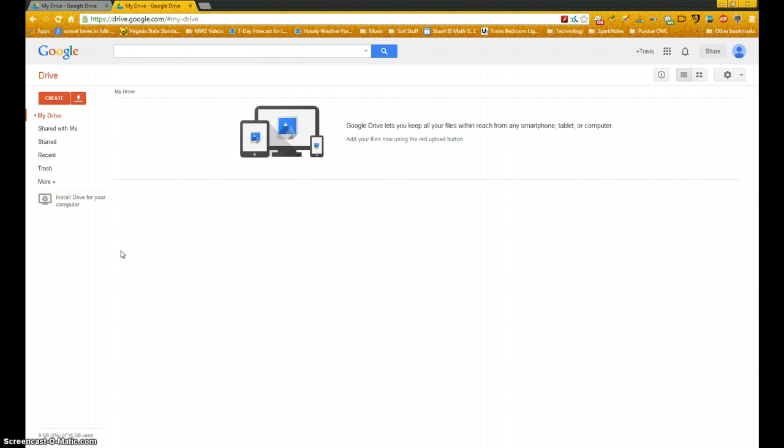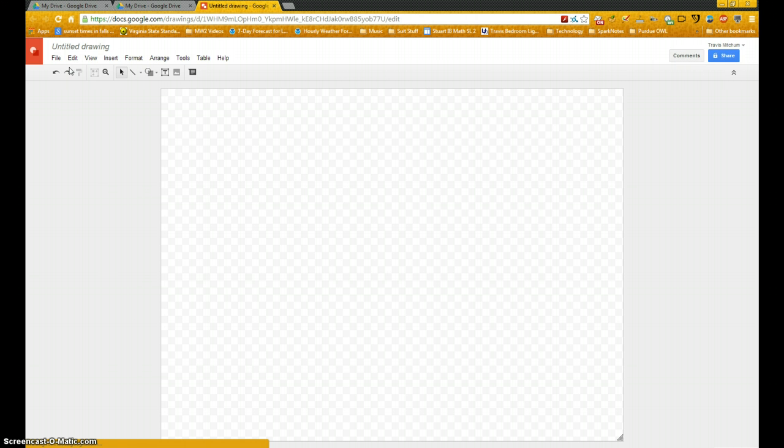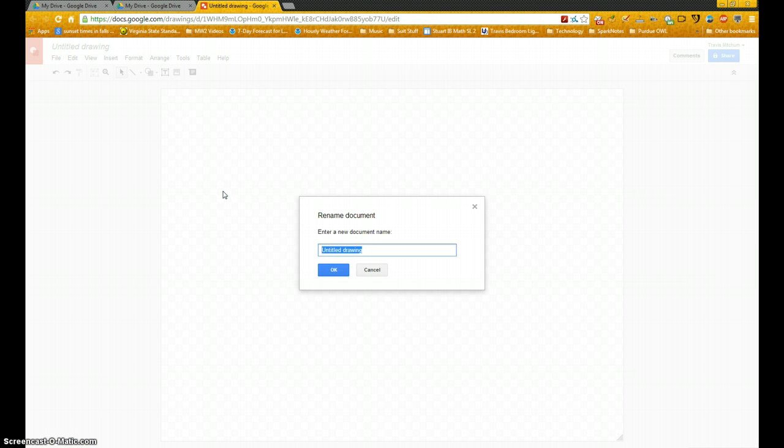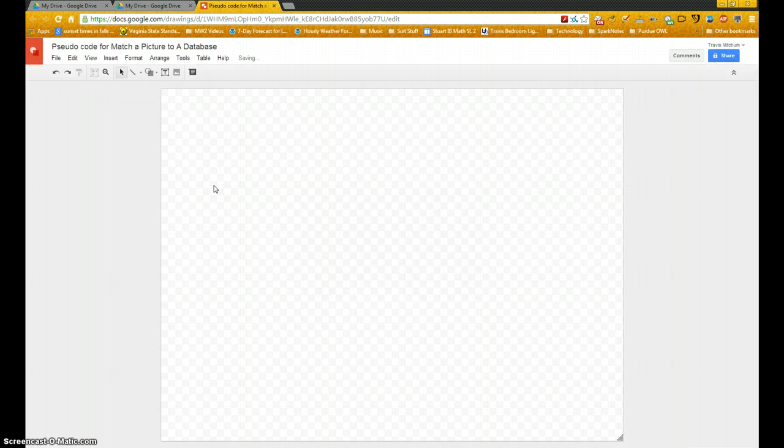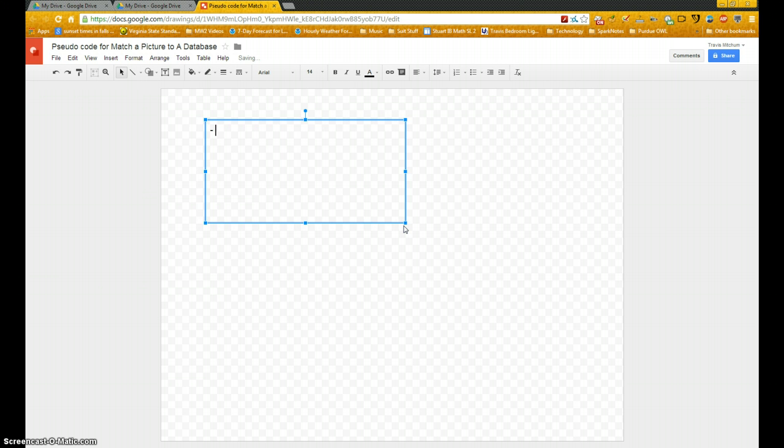And in this case, what I'm going to do is make a little, this is my Google Drive here on my other account, and let's create a document. Let's see, drawing. There you go. And we're going to call this pseudocode for Match. Not a MAC address. That's not a project. Match a Picture to a Database. Okay. So let's create a text box here, and then the first variable.